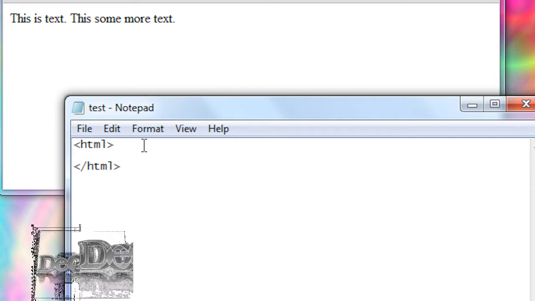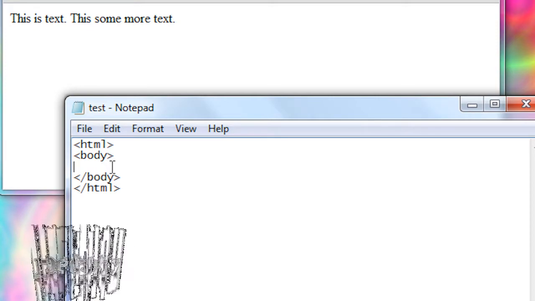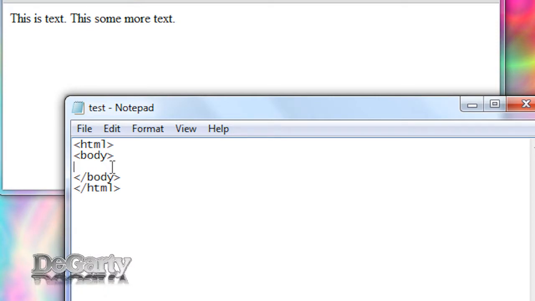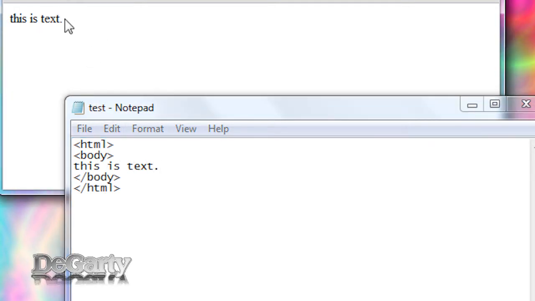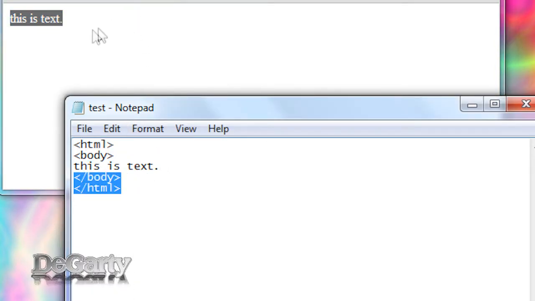And then after that, you want to put a body tag. Now what the body section of the document is, it's basically where you put everything visible. If it's visible, it should go in the body tag. And from here, I'm just going to put "this is text." And when we refresh, it's just plain "this is text." You don't see the tags. That's because it's been processed by the browser.